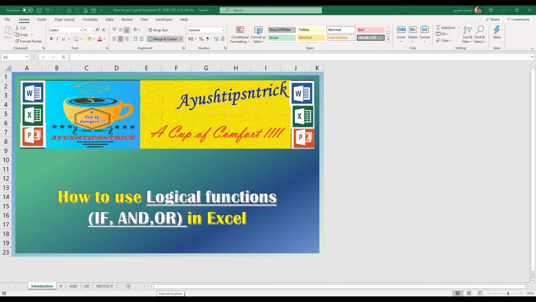Welcome back. Today we will learn about yet another Excel application, which is the logical functions of IF and OR in Excel.